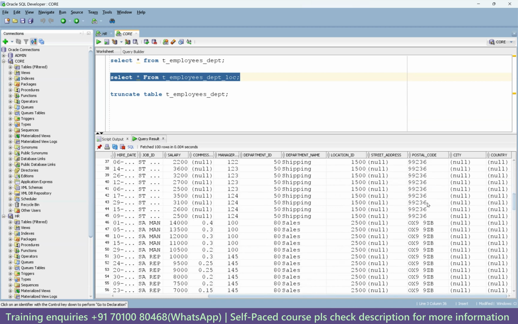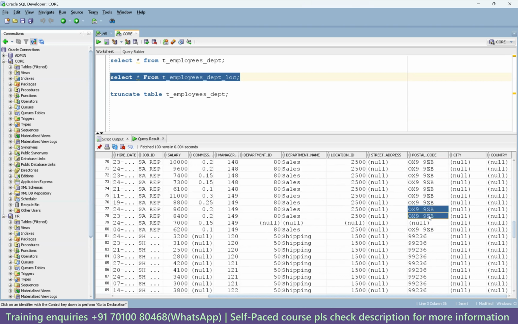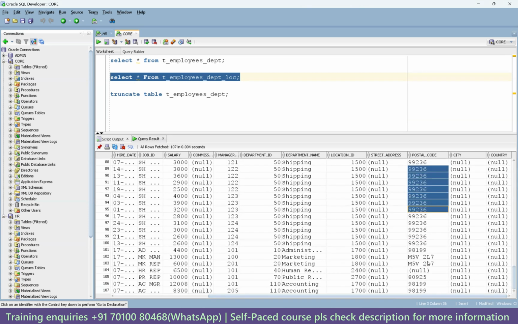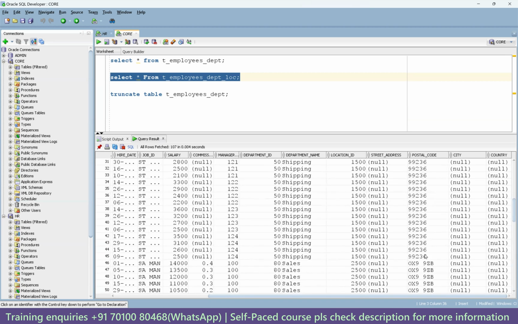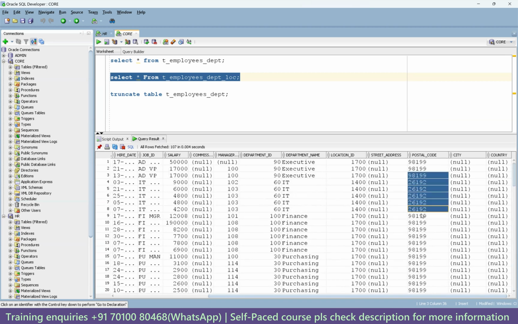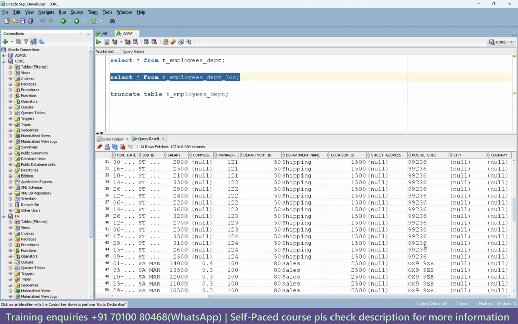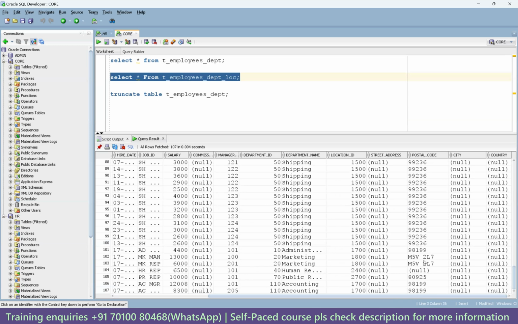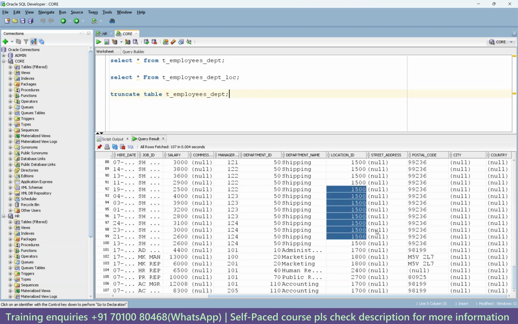Postal code. Okay, see here, it is loaded correctly. Even for 7 characters, 5 characters, right? Null value. Is there any 4 characters? No. 4 characters location ID is there, but it is not joined with any of our department ID and location ID. So I hope you are clear.